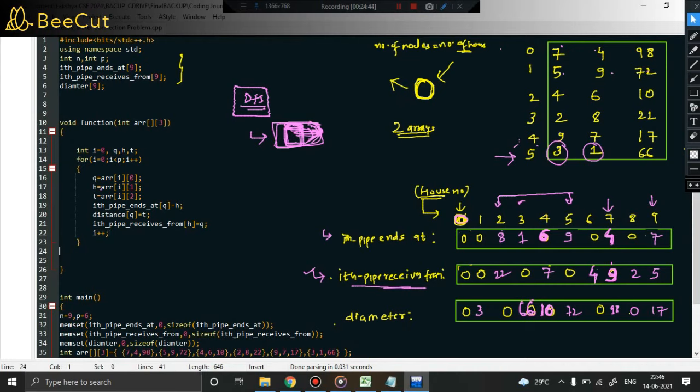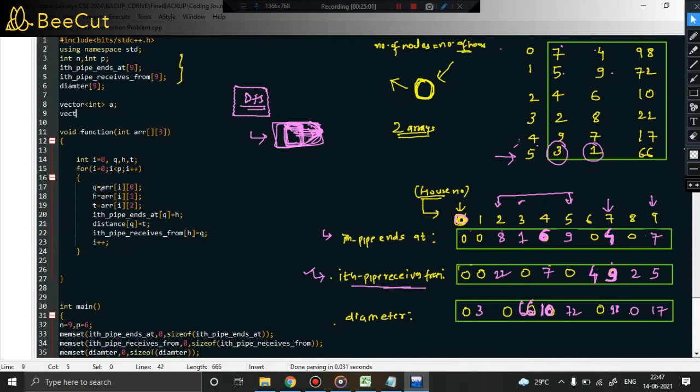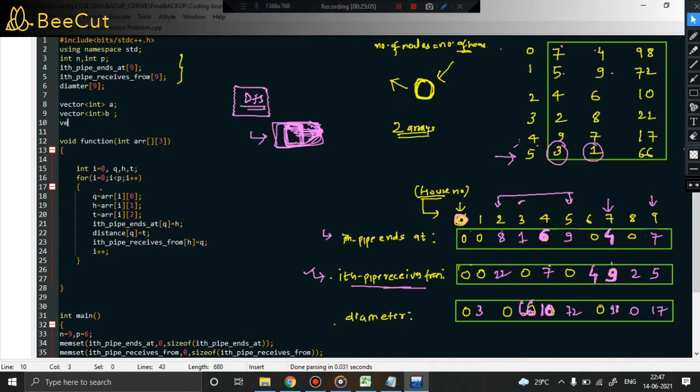Now this information, I am going to declare two vectors above, right? I am going to declare two vectors. I'll explain why I am using those vectors. Vector int a, vector int b, and vector int c.